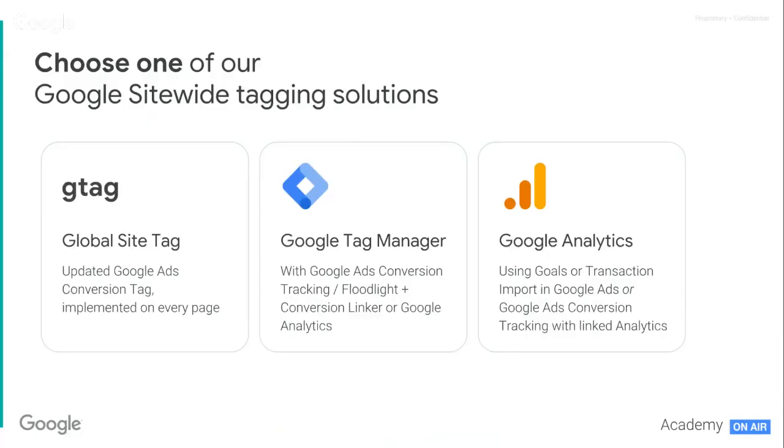Again, two possibilities. If you're already using Google Analytics goal and transaction import, perfect. Then you're already using a site-wide tagging solution, so you're well set up. Alternatively, if you're using Google Ads conversion tracking, you can just link your Analytics, but please make sure you link it at the right level, that you actually have auto tagging turned on, and that you have linked the correct property. So that is basically it.